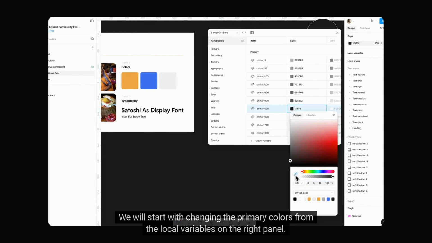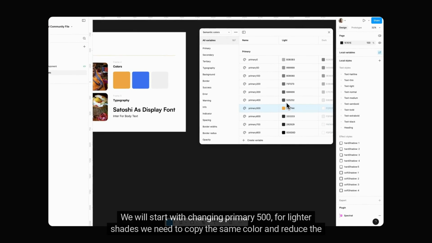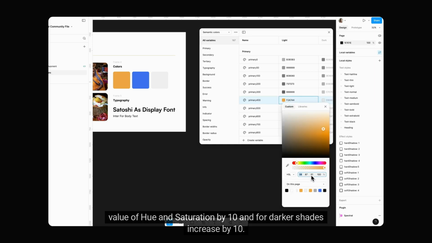We will start with changing the primary colors from the local variables on the right panel. We will start with changing primary 500. For lighter shades, we need to copy the same color and reduce the value of hue and saturation by 10, and for darker shades, increase by 10.